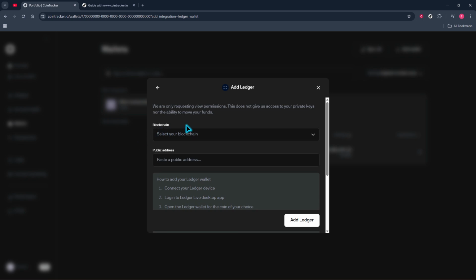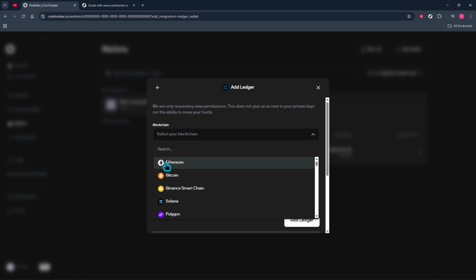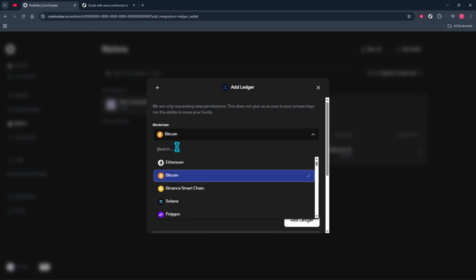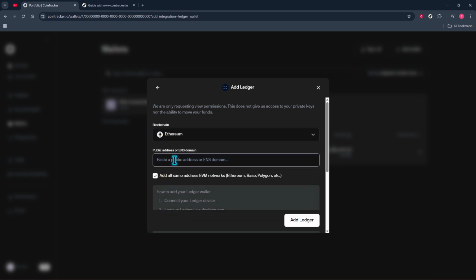Back in CoinTracker, choose the blockchain that matches the asset you're importing. Picking the correct network matters, for example, selecting Ethereum versus a different EVM chain. Next, add your public address or an ENS domain if you're linking an Ethereum account that has one. Double check for typos. A single character off will result in missing or incorrect balances.